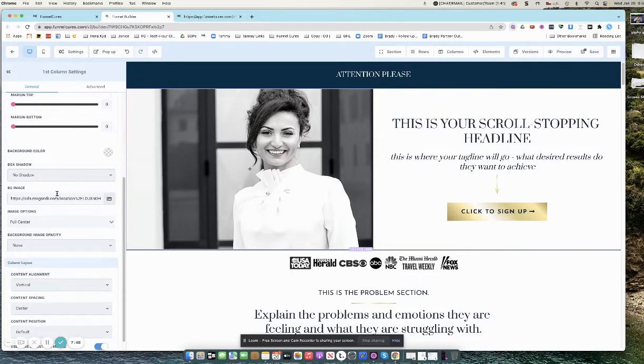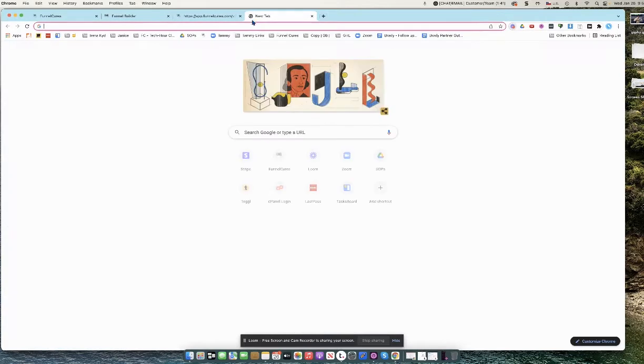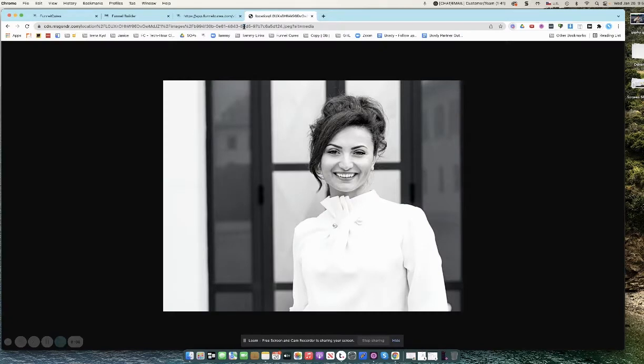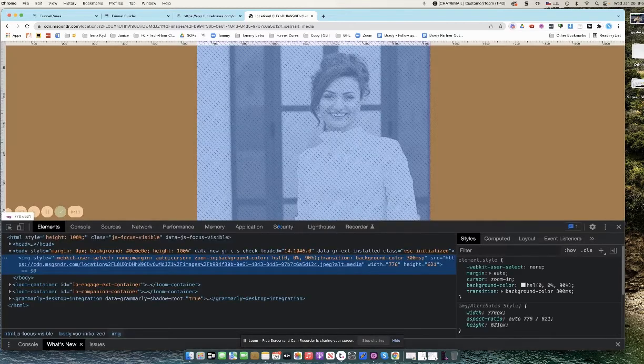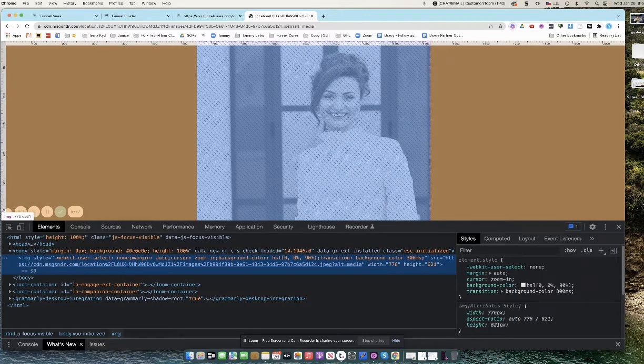And you can also see here BG image, background image, right? So you see this link here, you're going to copy this link and paste it into another tab. You're going to hit enter. And when you're here, you're going to do the same thing, right click, inspect. And in this case, all you have to do is hover down here where the link is, as you normally would. And if you look to the left, you'll see a little white box. It says IMG, and it gives you the actual size, 776 by 621.